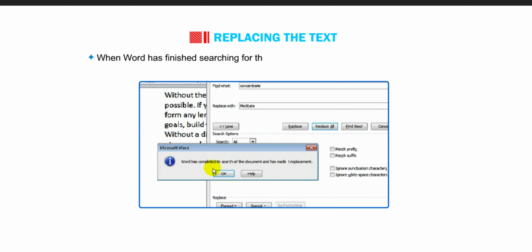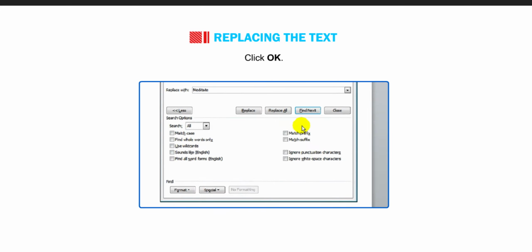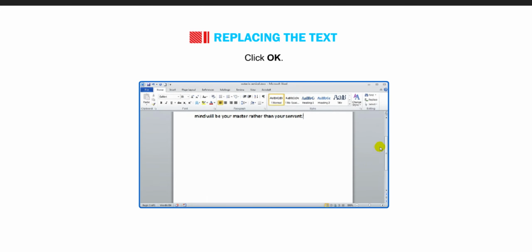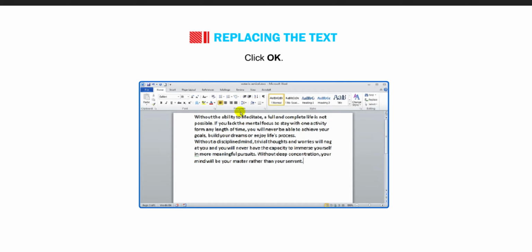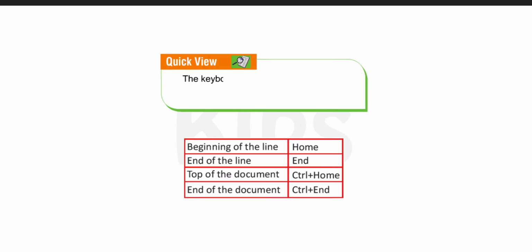When Word has finished searching for the word and made replacements, a message box appears. Click on OK, and the words will be replaced. Are you getting it? Just find out where the words are replaced. Students, you need to do practicals along with me. Type some paragraph and try to do it. Try to experiment now itself.